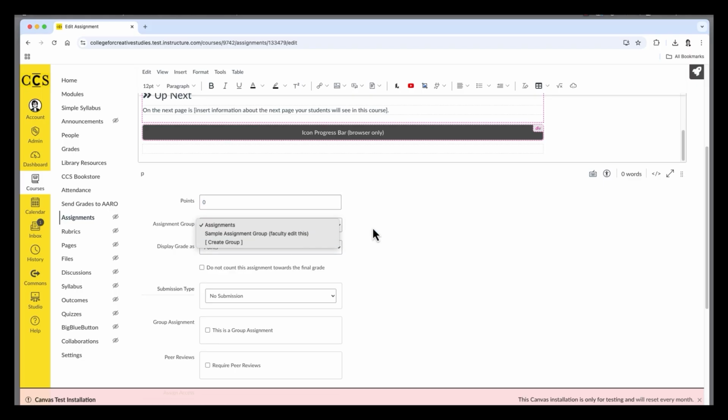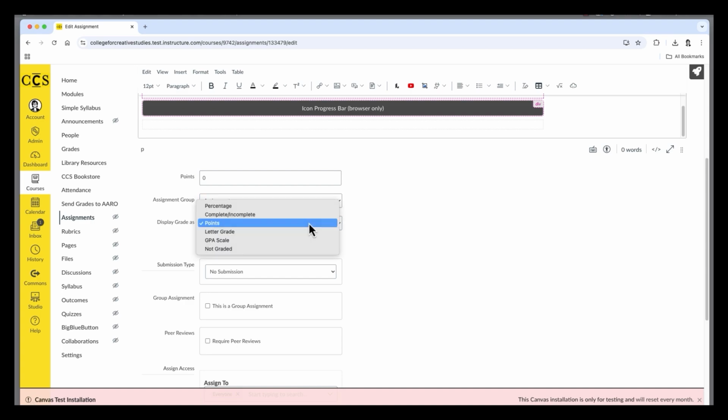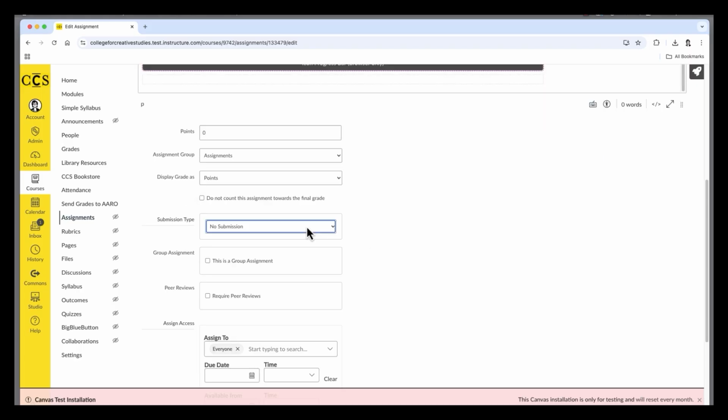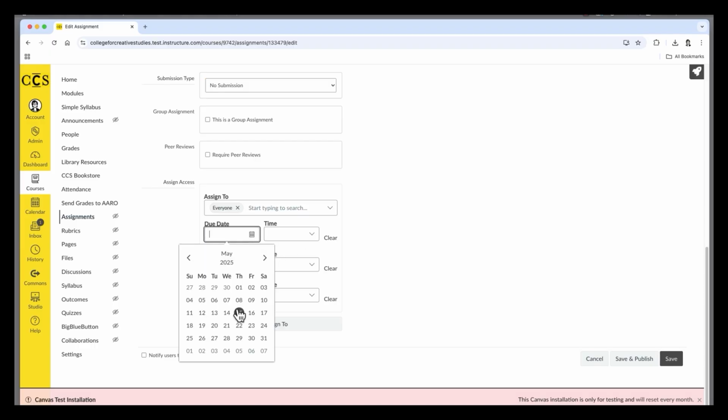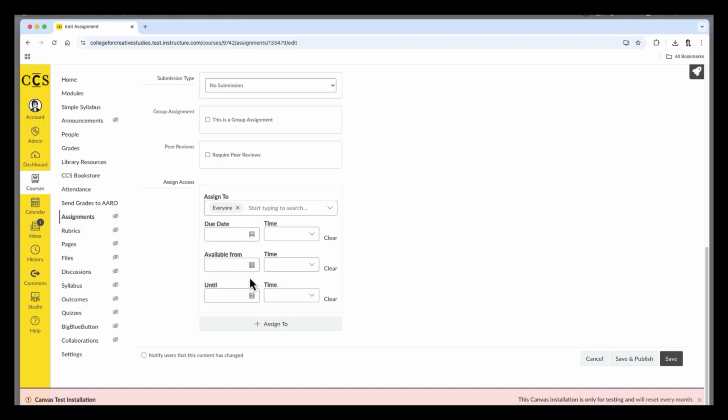So if you've set up gradebook groups, you can display the grade as percentage, complete, incomplete, points, letter grade, GPA scale, or not graded. You can determine a submission type, but one of the most important things to determine with assignments is the due date. So under Assign Access, under Due Date, find and click the calendar to set a due date and time. You can also make the assignment available from a start time until an end time. Once you have all of your settings determined, find and click Save and Publish on the bottom right of the page.